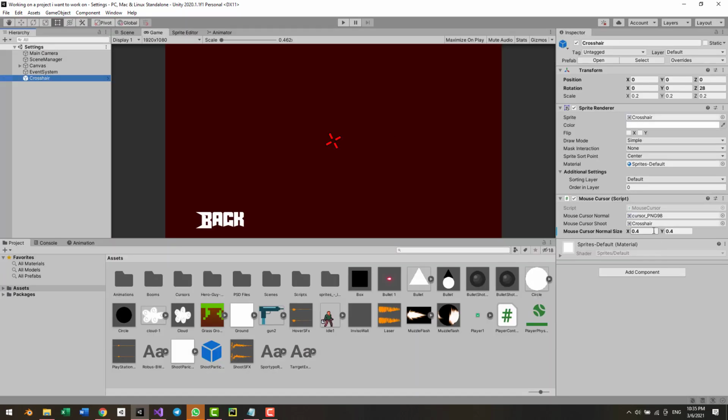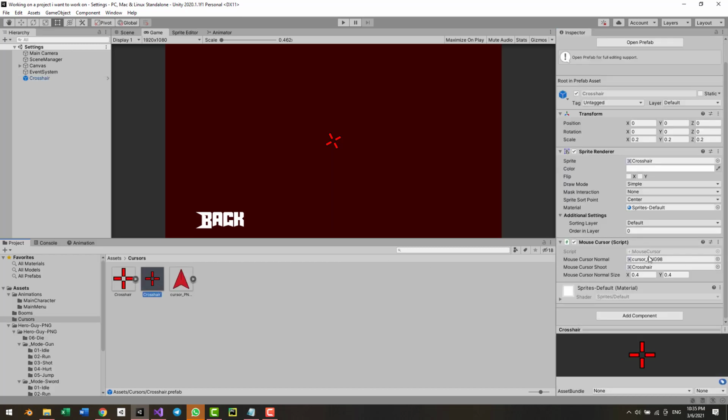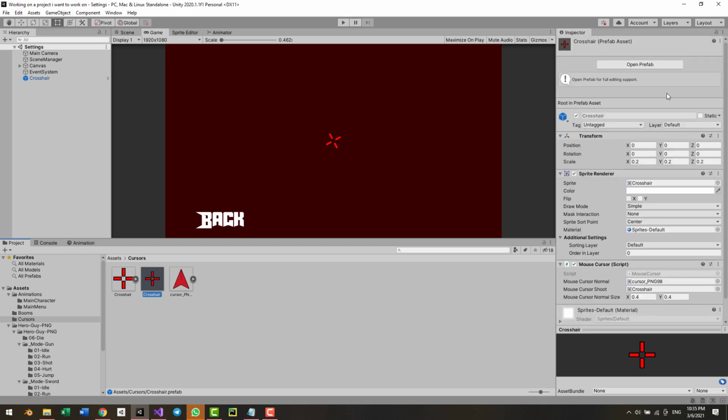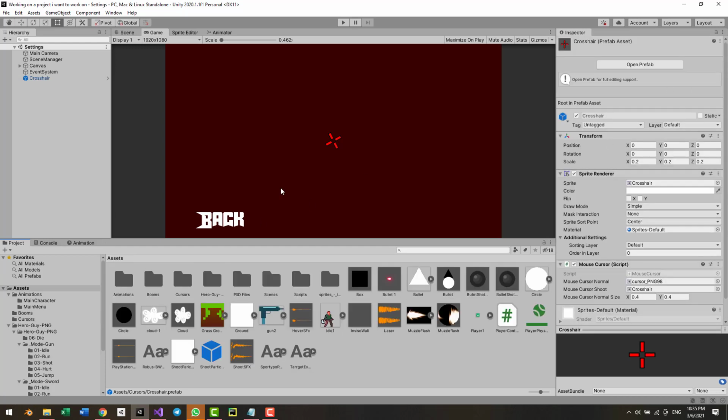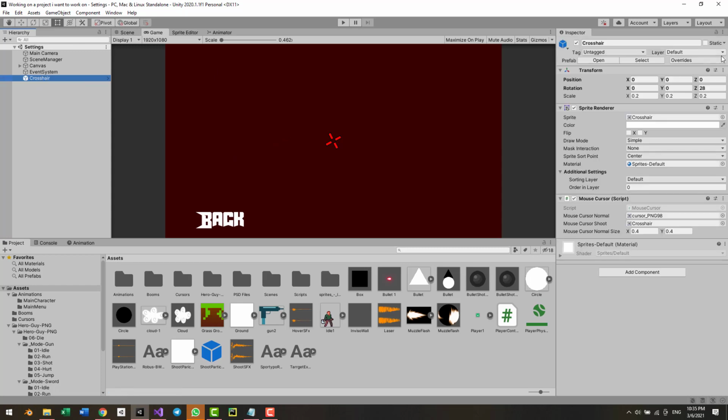Okay, so I think I actually just made it 0.4 in this, and I forgot to override it. I should have gone to the prefab right here and set it as 0.4 from here. But same thing, I just clicked on overrides and applied all, so I applied all to the exact prefab. So it should apply to all scenes.